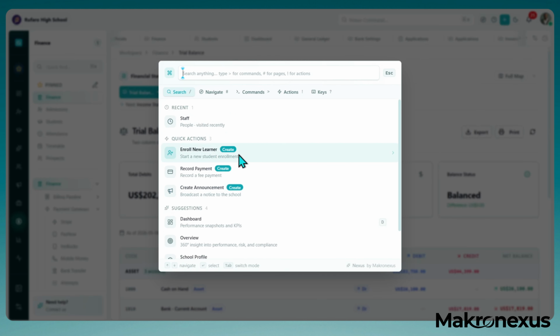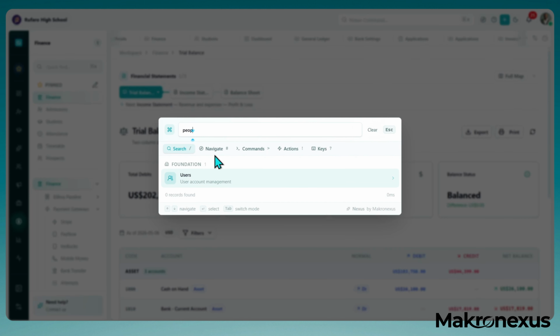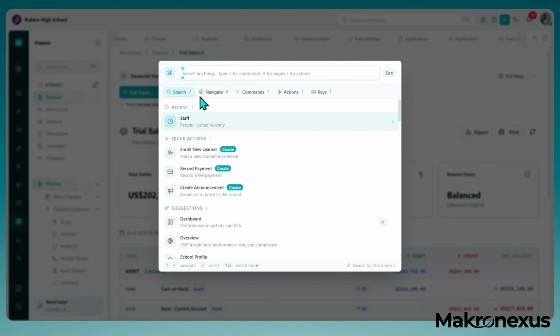First, navigation. Type the name of any page and it appears instantly. Arrow keys to move, enter to go. Matching text is highlighted so you can confirm the result at a glance. It also searches live backend records.